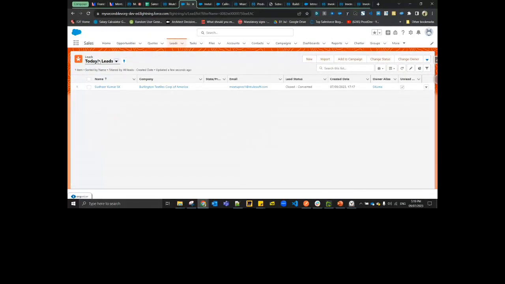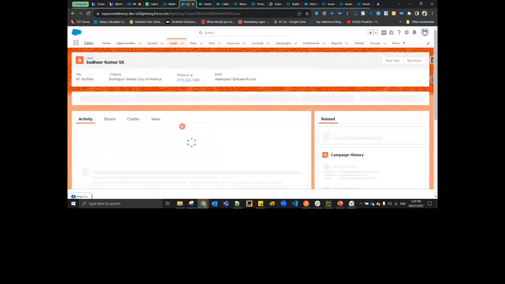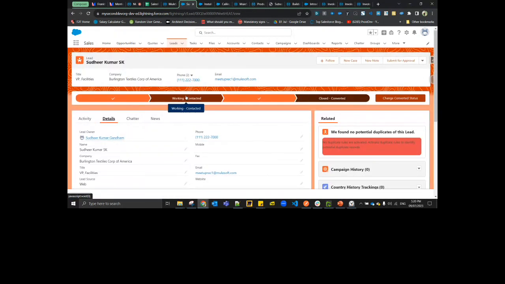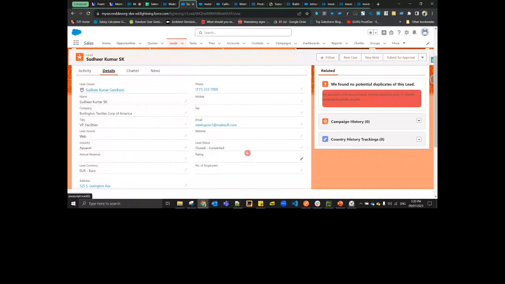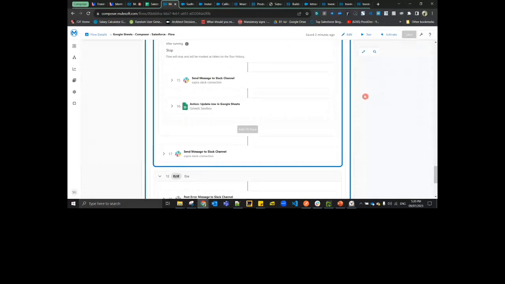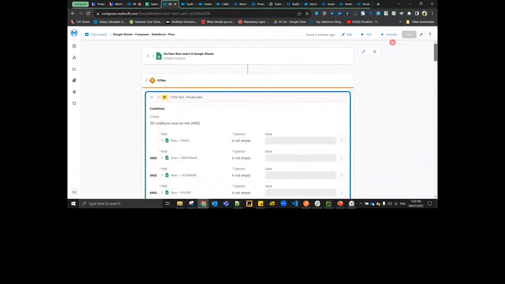Now, if you see here, Today's Leads, I already created a list view with the filter saying that created date is today. So you can see here the lead record which got created in Salesforce with the details which we provided in the Google Sheets flow. So this is the way this particular flow works. And then you can see I can activate this flow. I'll activate the flow.